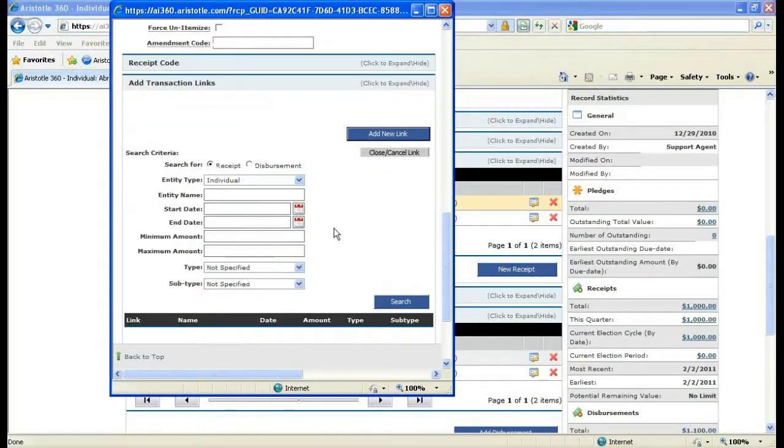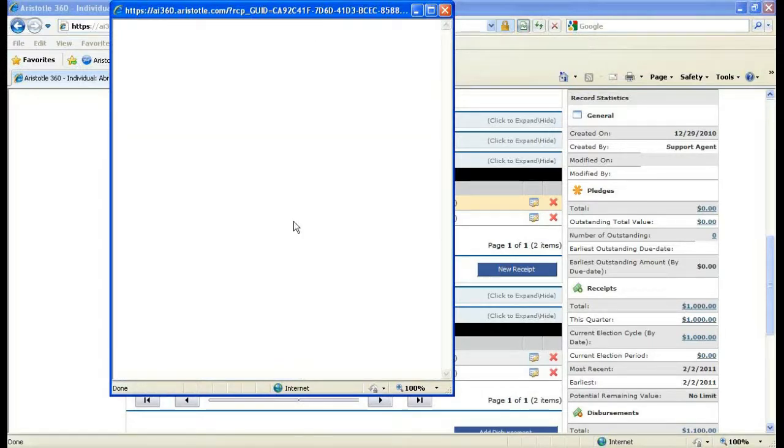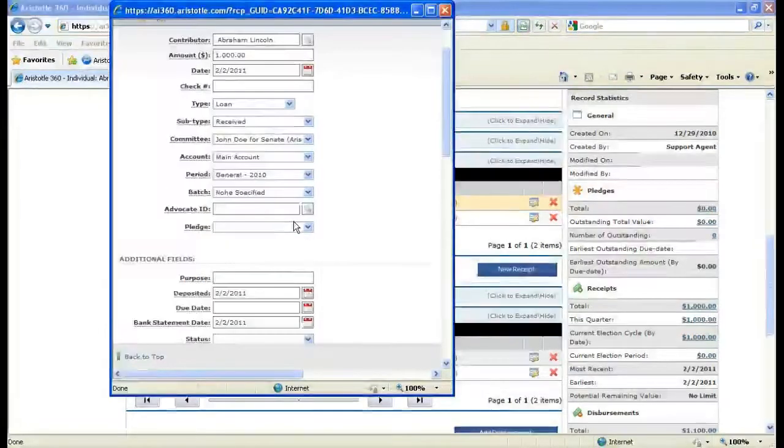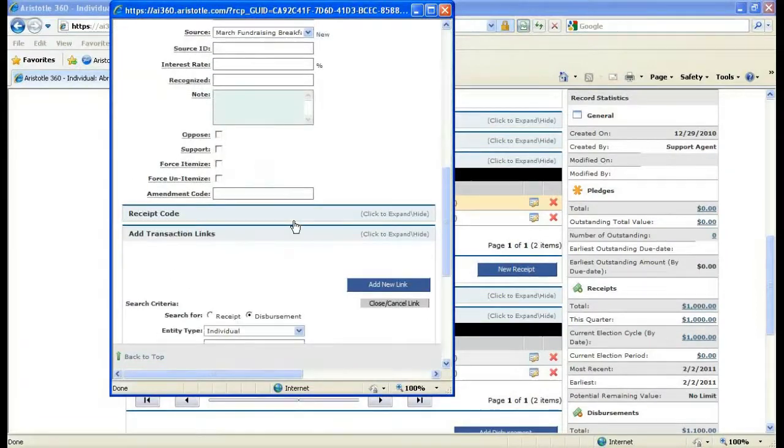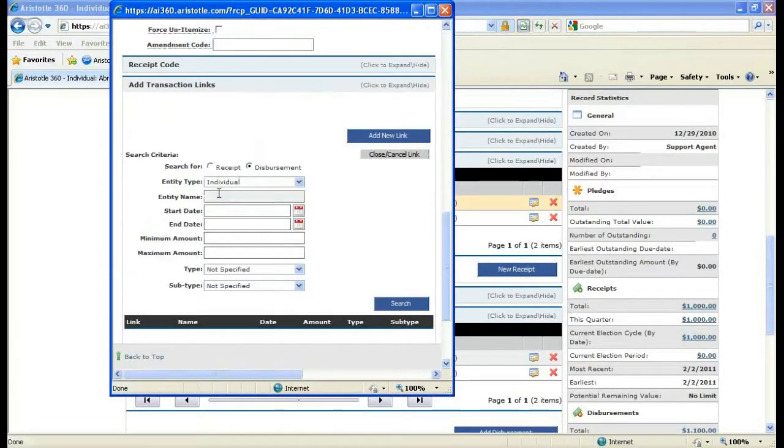Now, when you're adding a link, what you begin by doing is finding the transaction you wish to link to. So what we have is a disbursement in repayment of this loan. So I've selected disbursement. I've correctly selected the entity type individual. I'm going to go ahead and enter Abraham's name. And I know this transaction was made today, so I'm going to go ahead and enter today's date.